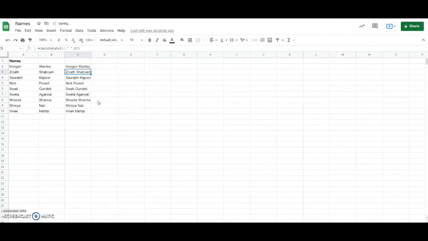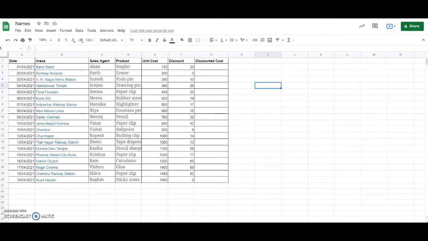Yeah, it's giving me a suggestion to do the same with the rest of the rows. Yes, so this is how you split the names and then again concatenate the names into a single column. Isn't it cool? Okay, so this was the first function which I was going to explain to you. The next one is the array formula. So for that, let me go to another sheet.